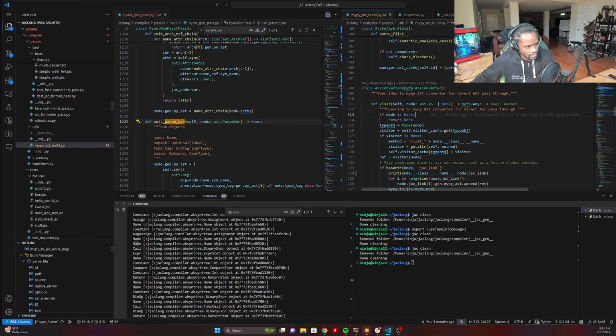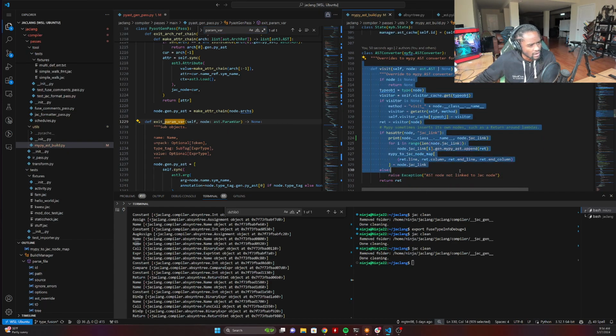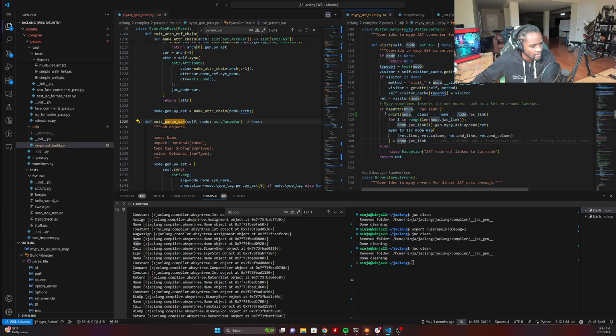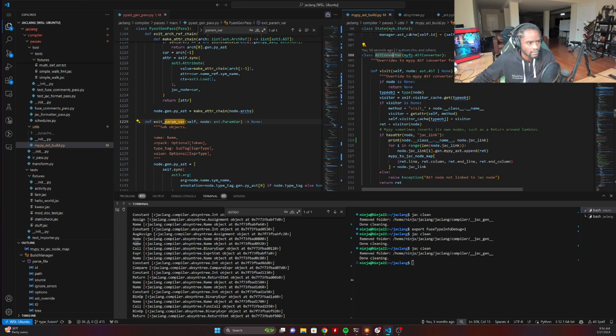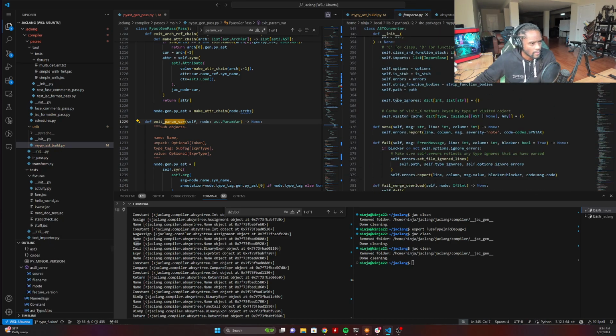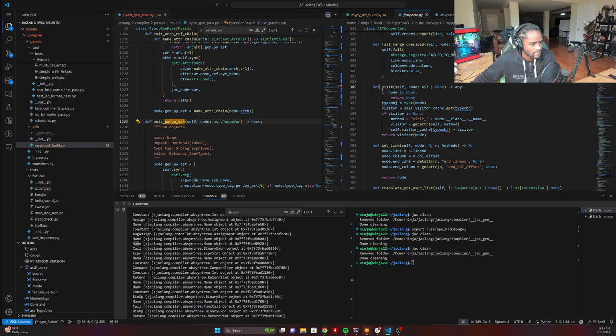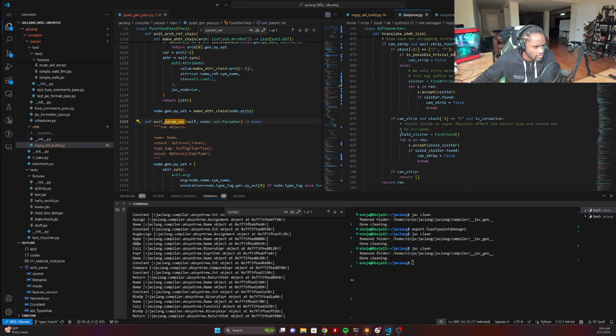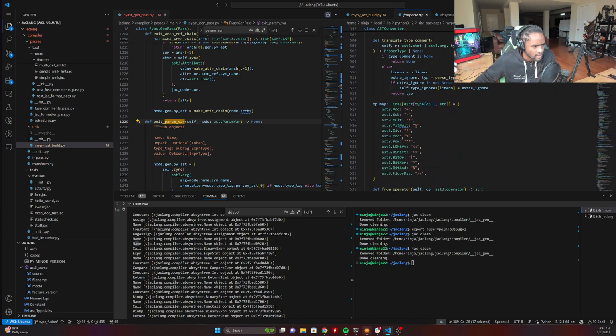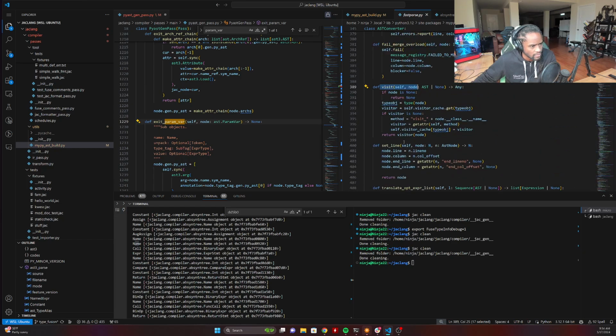AST converter, it has a visit. Is it using another kind of call that I should be overriding? Let's look at the original. Let's look at the base one. This has a visit. What is it calling for arguments? Is it doing something else? Is it not visiting the arguments?